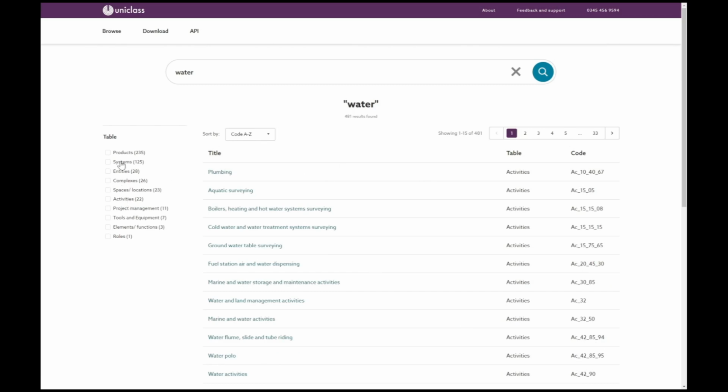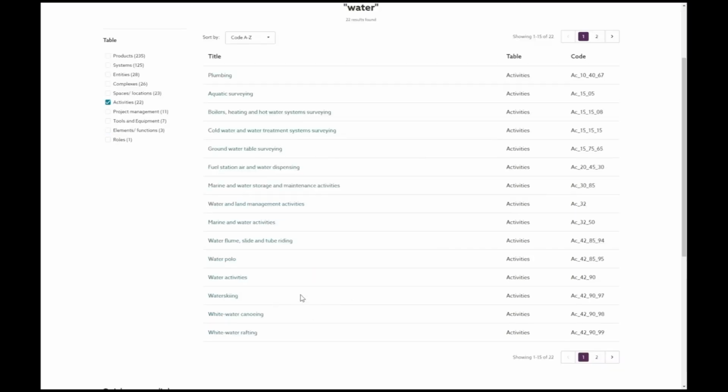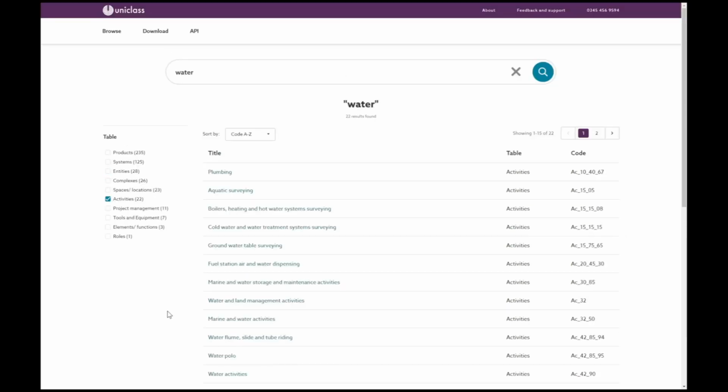If you only want to show a certain set of results, you can do that with the filters on the left side of the tool. For example, to reduce the results to just show 1 or 2 tables by clicking their checkboxes, and you'll get an indication of how many results you'll see. So here only the activities table is shown. I wanted a few examples to show the scope and range of Uniclass. So here in the activities table, water activities could mean plumbing or aquatic surveying, but the classifications will also include activities like water polo or canoeing.